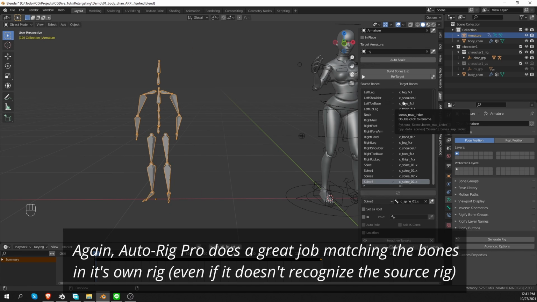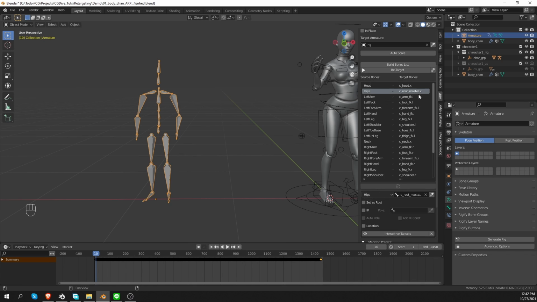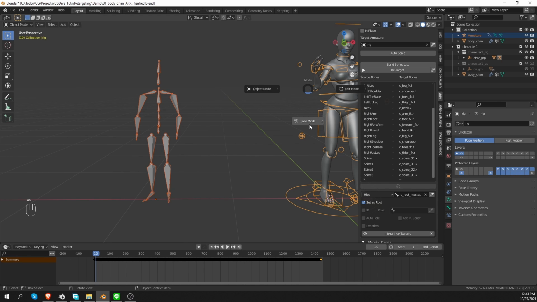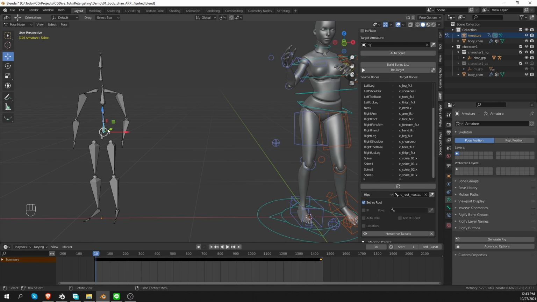And the bone matching seems to be almost okay. The hips is matched to the root bone, which is fine. I just want to set it as root. And the only problem that I noticed is that the matching of the spine bones doesn't seem quite correct. So let's select both rigs and go to pose mode. And let's see. Here we have 4 spine bones, whereas AutoRig Pro has 3.